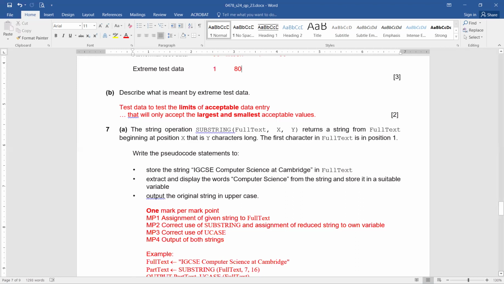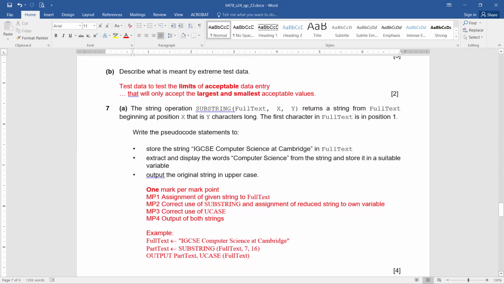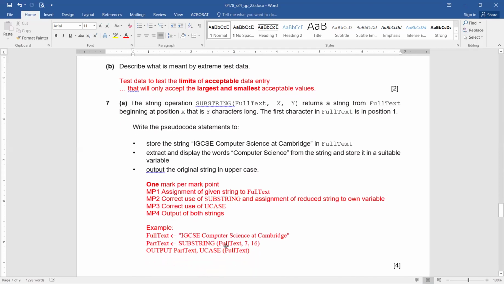First of all, I have to store the string in the variable full text, as is done here. You can see full text, arrow, and we have done it. See, it's so simple. Store the string IGCSE Computer Science in full text. This is my task number 1. Full text, assignment operator, within double quotations, IGCSE Computer Science at Cambridge. Exactly the same words are supposed to be written here.